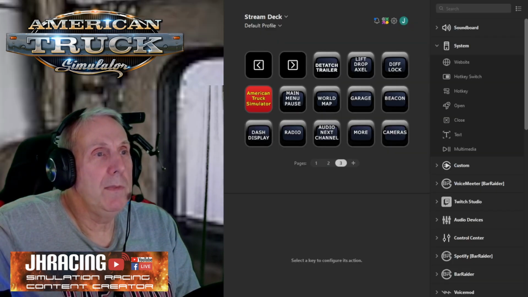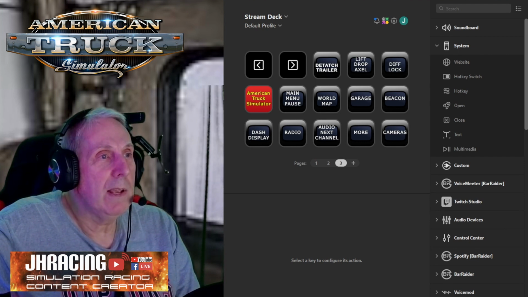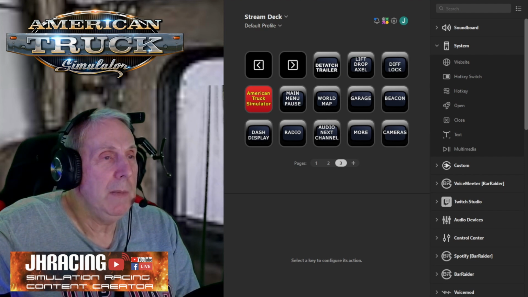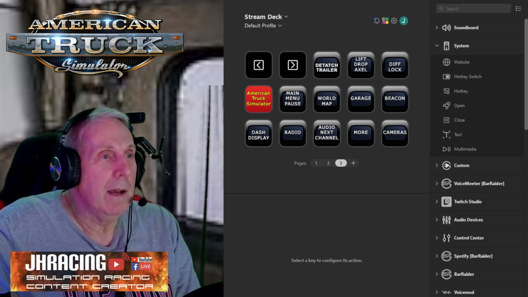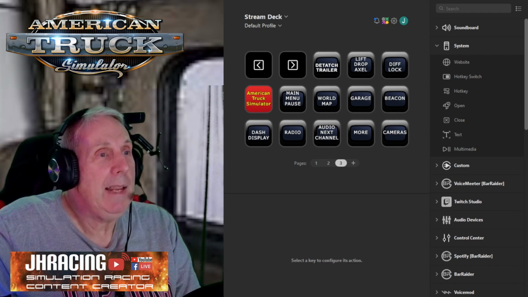Hi everybody, in this video we're going to do a quick demonstration of how to set up Stream Deck for use in American Truck Simulator. So in ATS, of course, you have all kinds of keyboard commands. You can use the radio, detach the trailer, go to the world map, go to the garage. You can program in your cameras because they are numbered 1, 2, 3, 4, 5, 6, 8, 9.